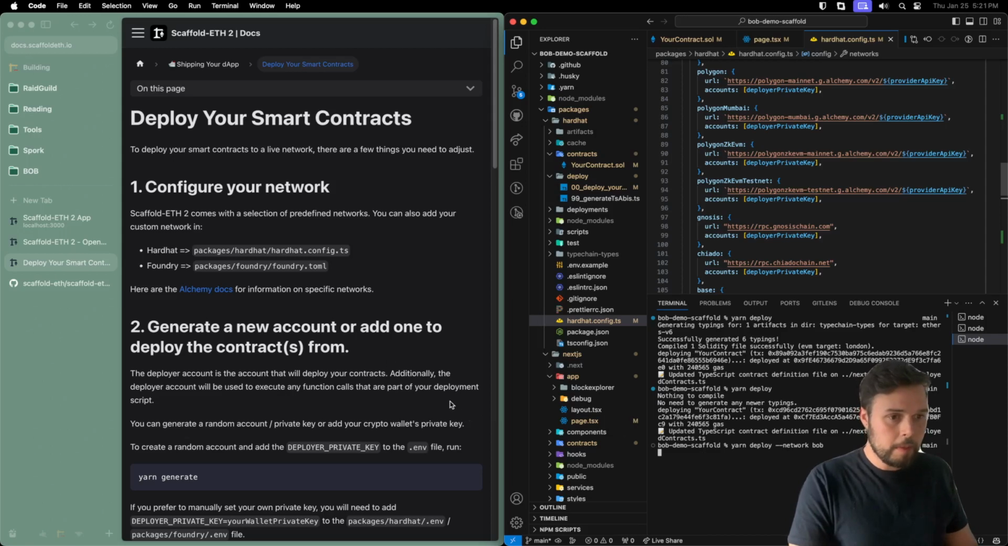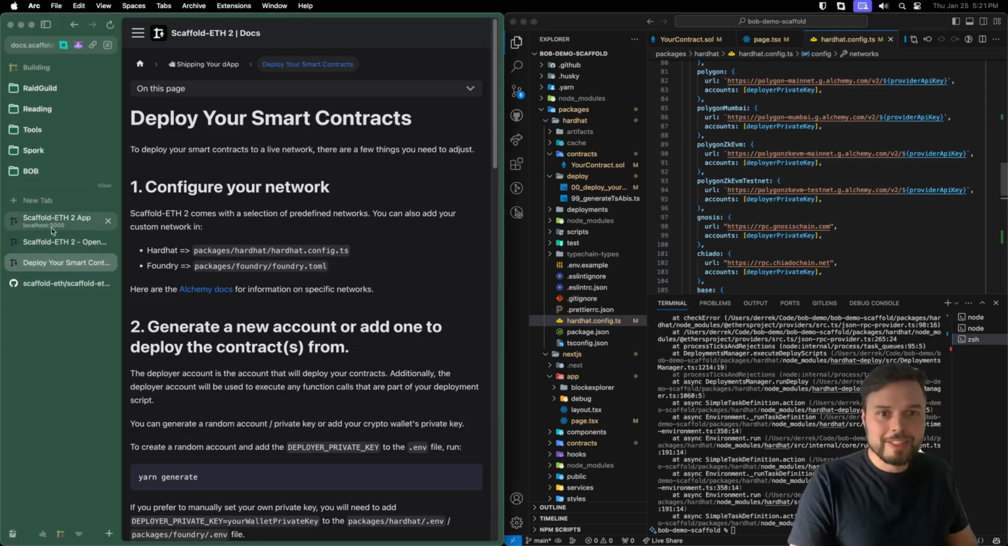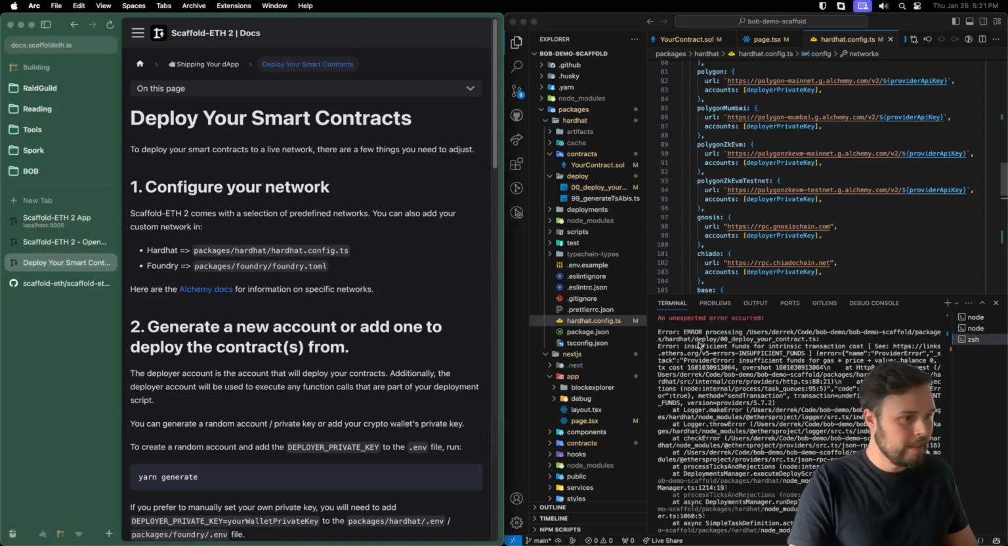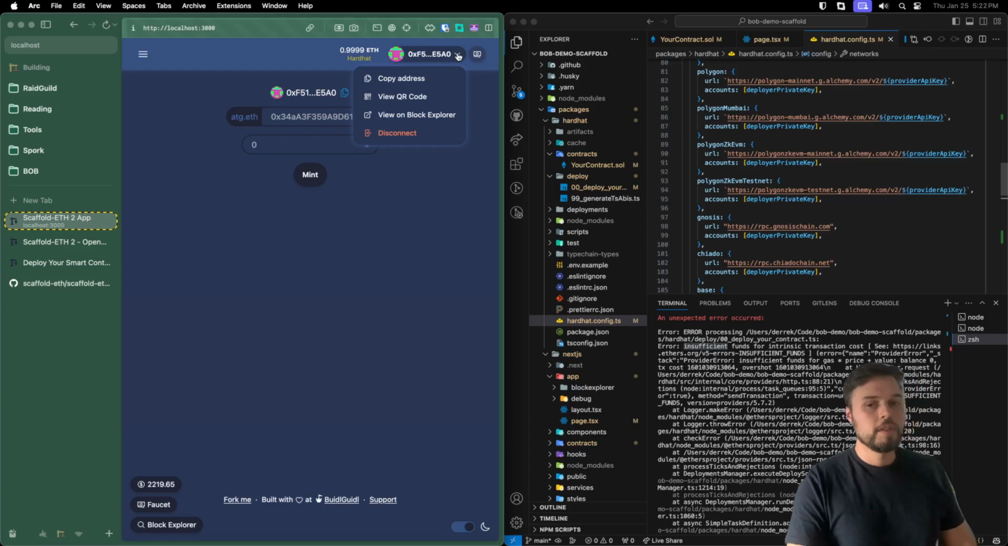As it tries to deploy to Bob, it's going to say, wait a minute, I don't have any gas. Insufficient funds. Well, that's because it's trying to deploy from this burner wallet. So there are two approaches you can take here. What people usually do is input their own private key in an account they're comfortable with in their environment variables and do it from there. Since I'm assuming you've done something like that before, I want to show off the other way to do it.